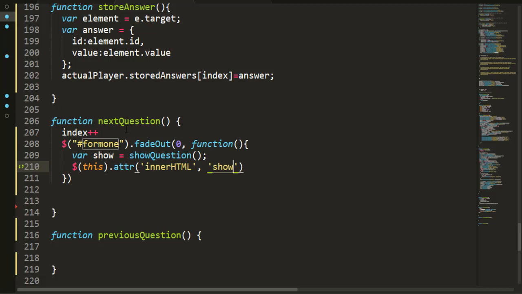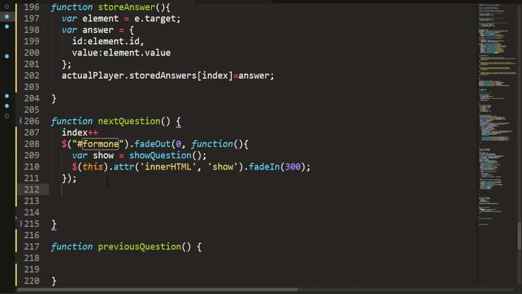Anytime the next button is clicked, we want to display the next question. So I'm trying to add a little effect to how the next question is going to show. I'm going to say dot fadeIn, then we put 300 here. So what's the next thing we want to do now? I want to hide the previous button in the first question. That's what I'm trying to do here.